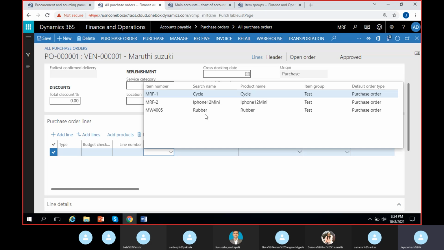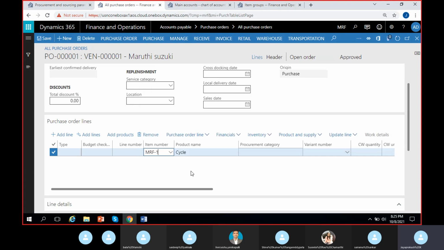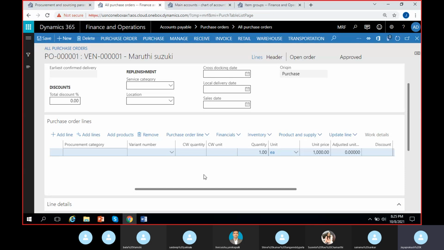So what we will do is, one second. We will select one of the products for buying from the vendor. I'll buy this cycle from Maruti Suzuki. Maruti Suzuki sells cars, I know that too, but let's just assume. So MRF is selected, cycle is selected. Then the thing you have to select is the quantity here. How many cycles do you want to buy? Suppose you want to buy 2 cycles, so you can select 2 cycles.